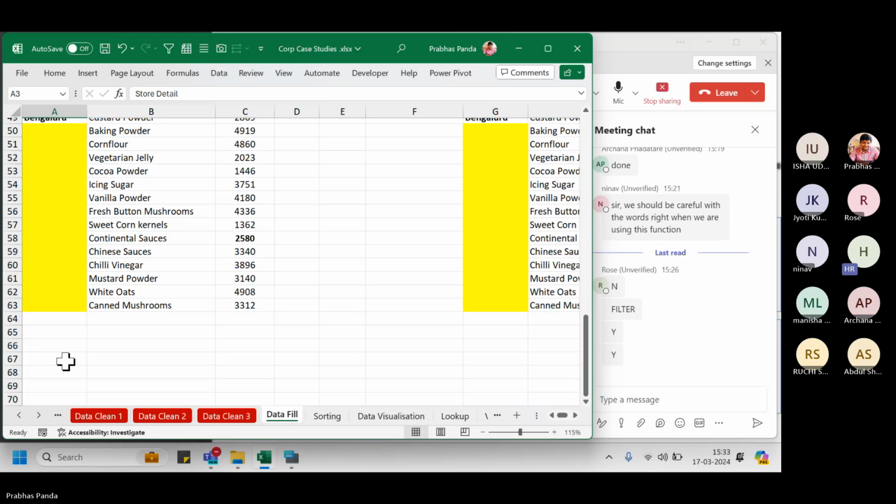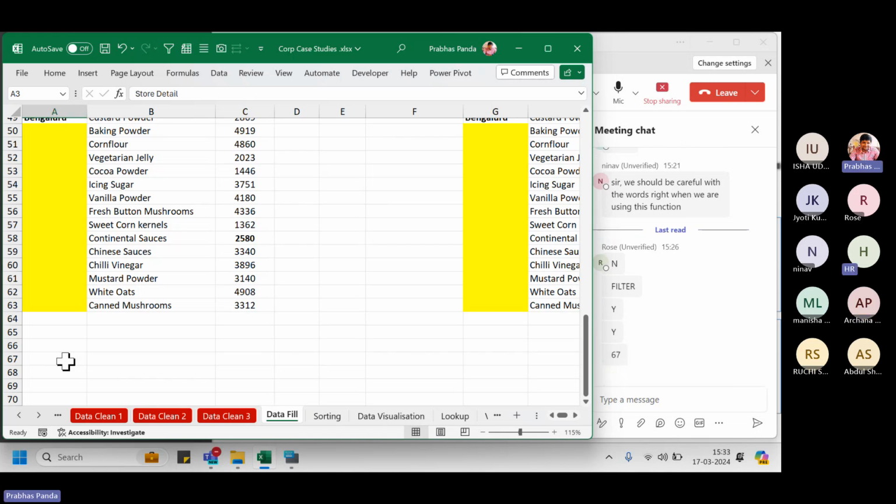Left side, Store Details. What is that cell? Header. What is that cell address? A3. How to find that? In the Name Box, A3 is there. This is called your active cell. So you must know, being an Excel user, where your active cell is.